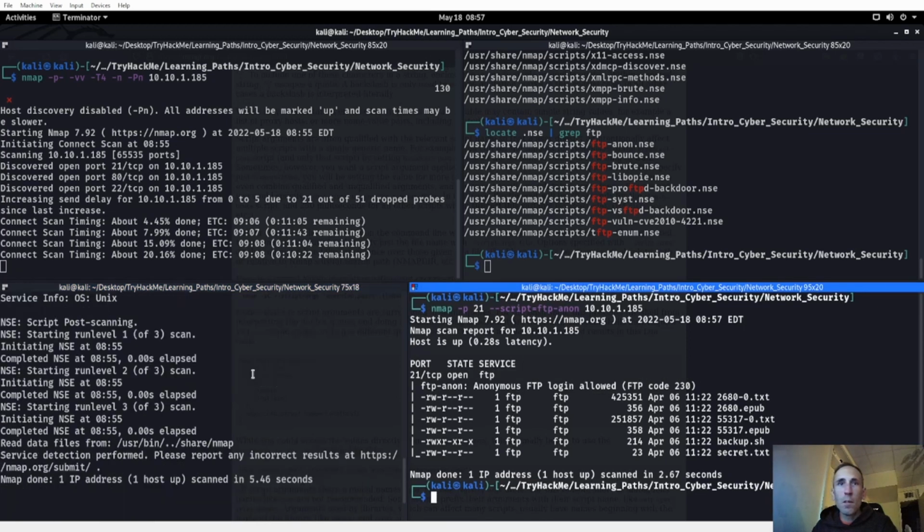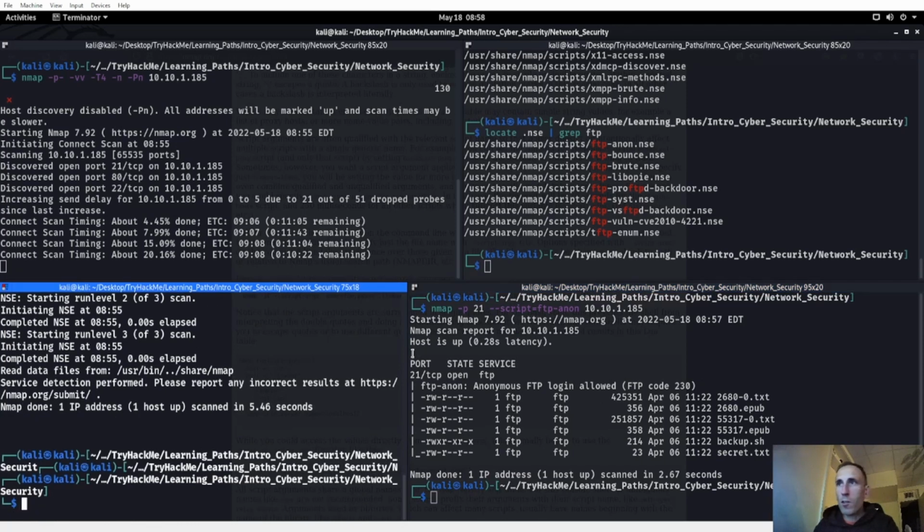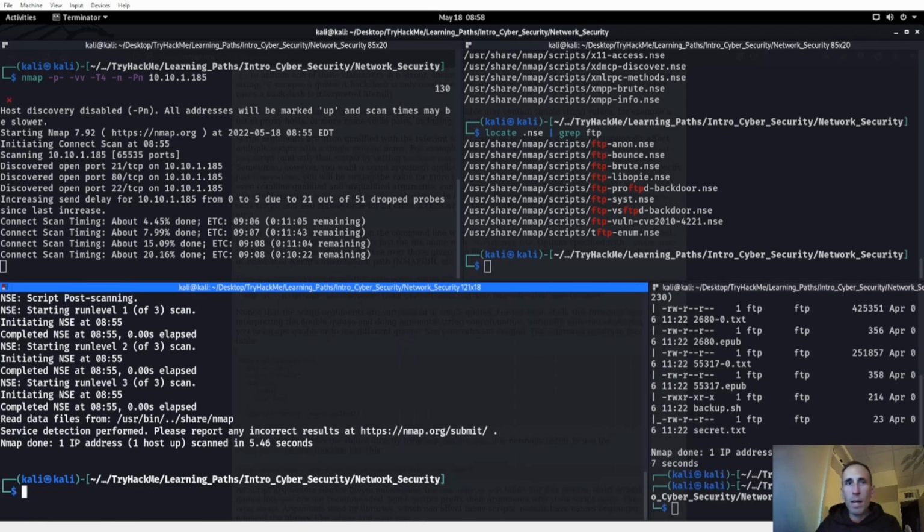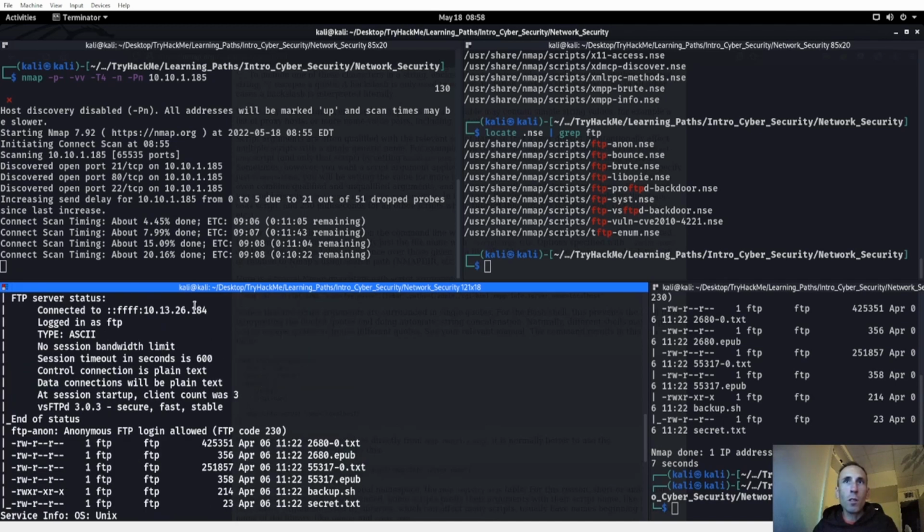Okay, so now let's go ahead and do an FTP into it. So what anonymous login allows us to do is FTP into this IP address, right?